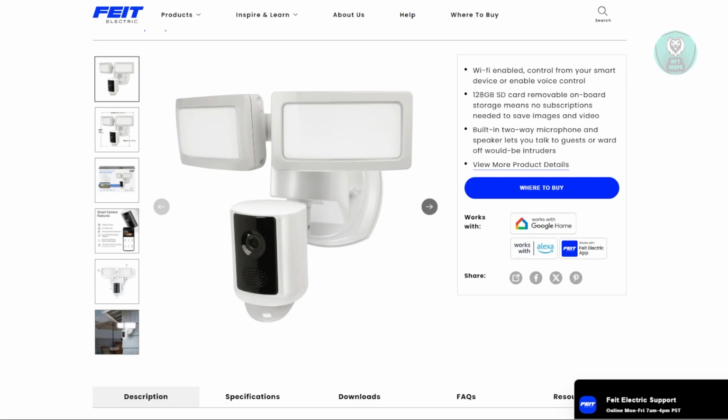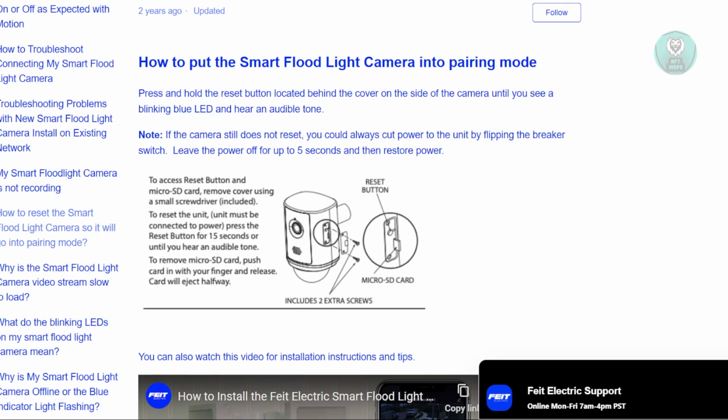Now, just to give you some idea here, this is actually from an article directly from Feit himself, and in this case, you should be able to see it at the side here or at the back. So usually, it's going to be a small reset button here. Just go ahead and press it to reset your camera or your floodlight camera.